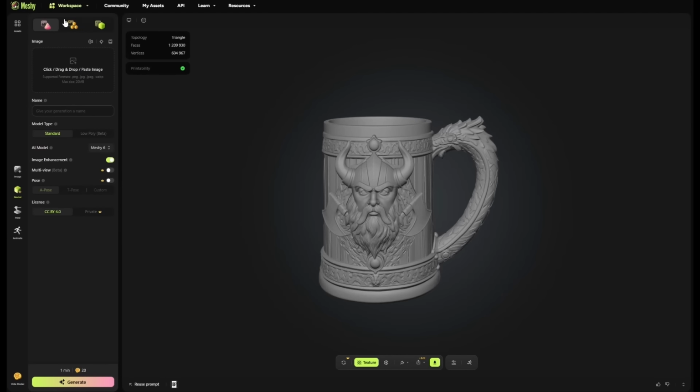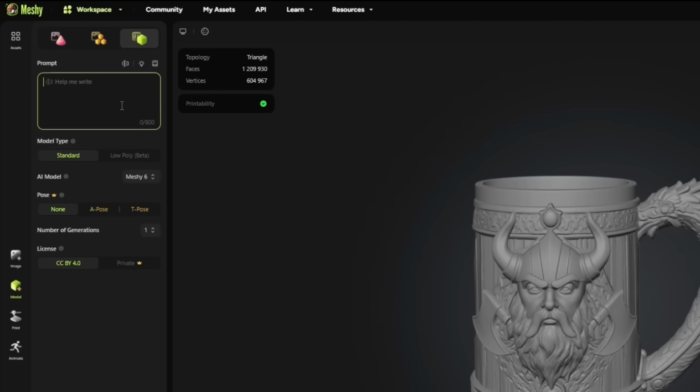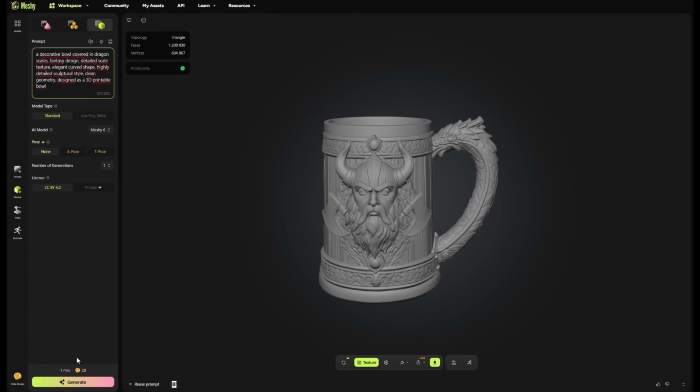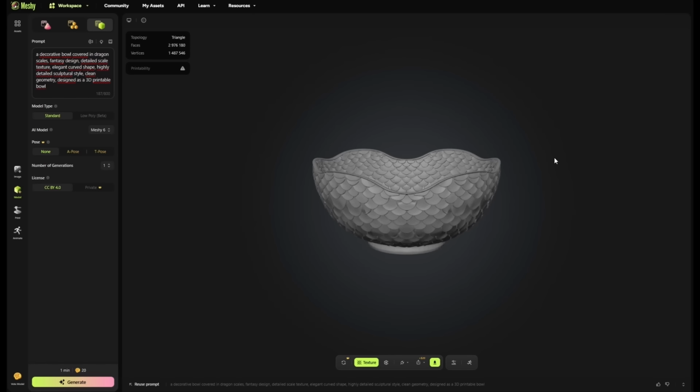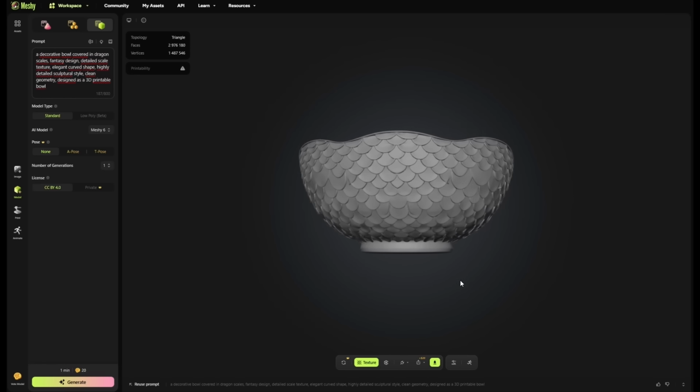For the next model, let's see how Meshy performs when creating a model directly from a prompt. I asked it to generate a decorative ball covered in dragon scales. That looks great. Let's print it.